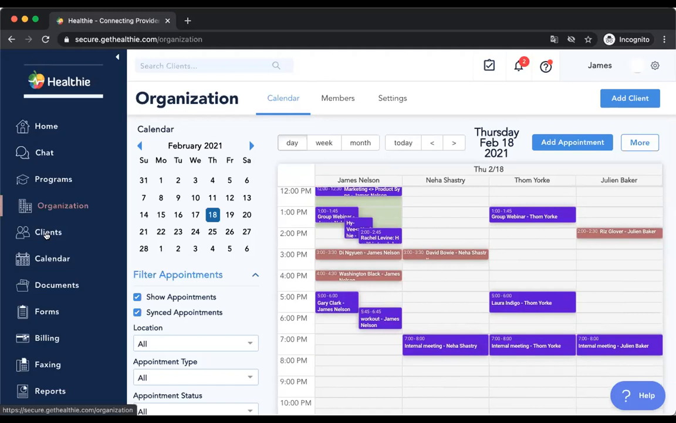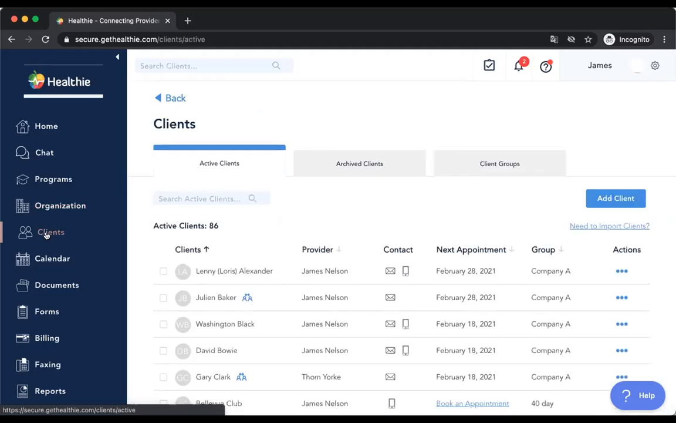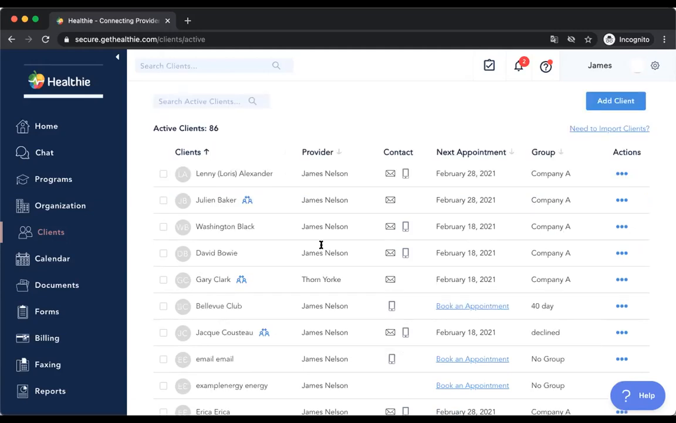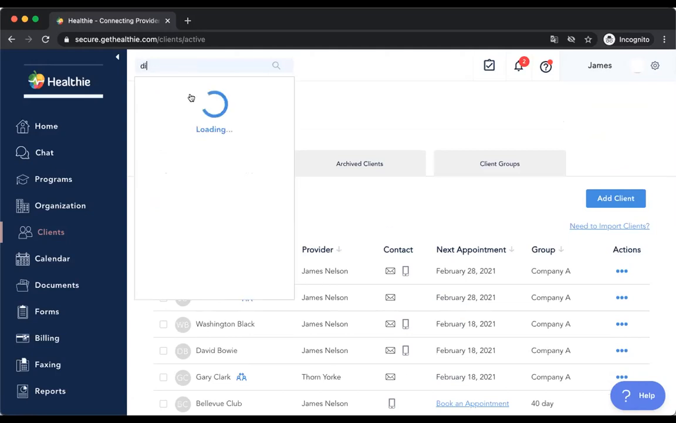Awesome. So moving on to clients. Traditionally, in a non-group practice with Practice Plus, Beginnings, or just our standard Healthie subscription, every client is connected to you as a provider. In this case with group, for example, I'm looking at these clients, I can see which provider they're associated with.